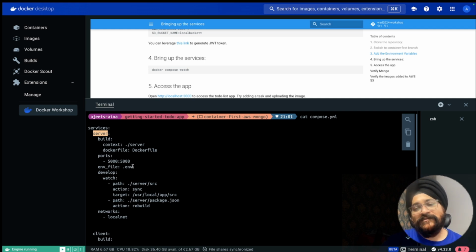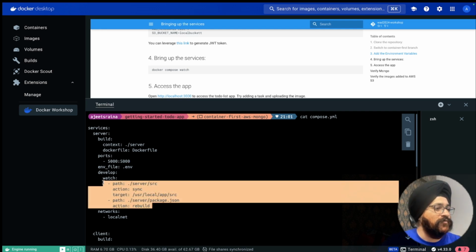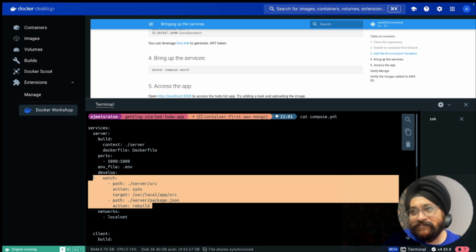And as I said, instead of passing the environmental variable, I have put it in a .env file. Usually we don't go ahead and upload those files into GitHub, but create them locally. And then I have a watch command. So if there are any changes to the package.json, I don't really have to rebuild all those services.